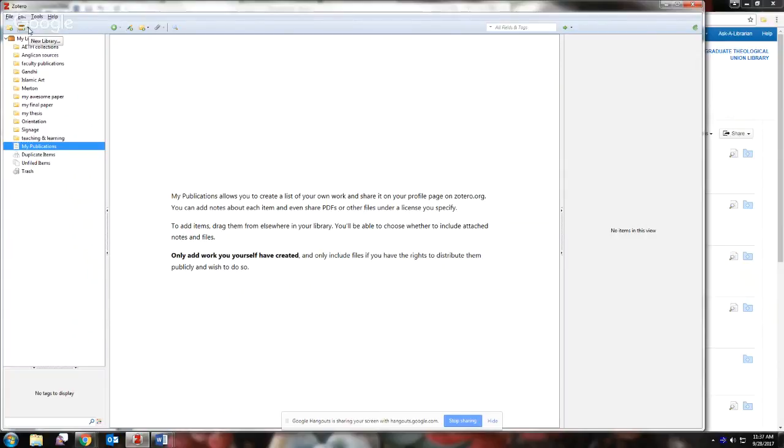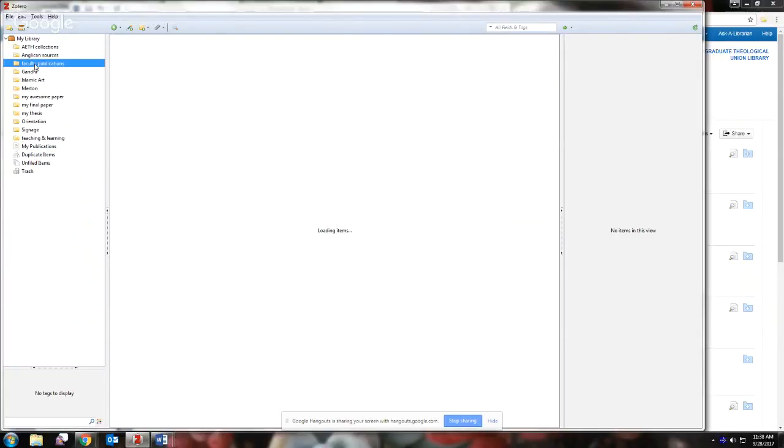There are some other options up here. You can have a whole new library if you have more than one person using this computer. You can have more than one library. I think that gets a little confusing. But these buttons over here are also helpful too.